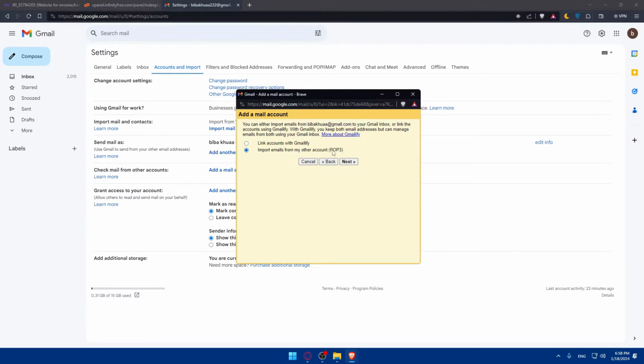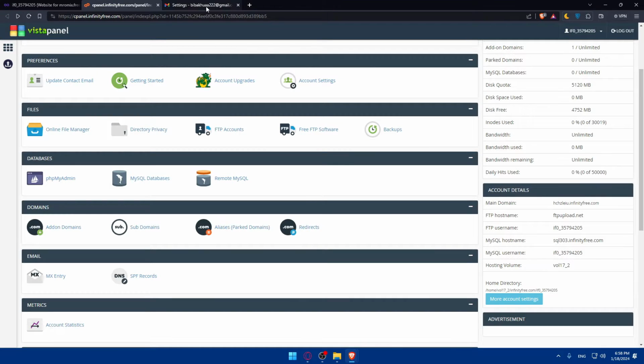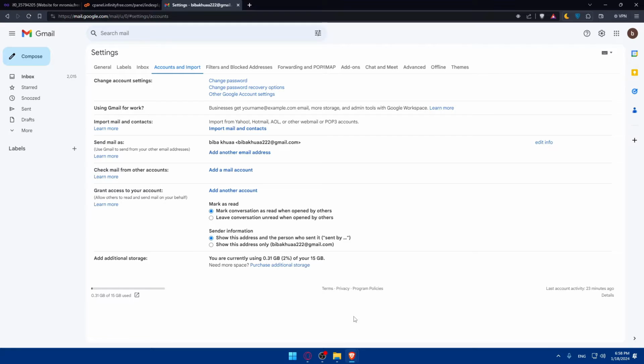Make sure to choose that. This is what we want, which is POP3. Click on next. And of course, you'll now have to enter your username, password, and POP server. As I said, everything you'll get is from here, from your cPanel.